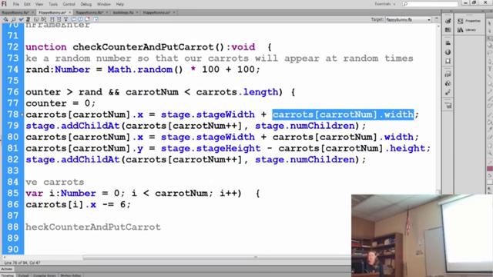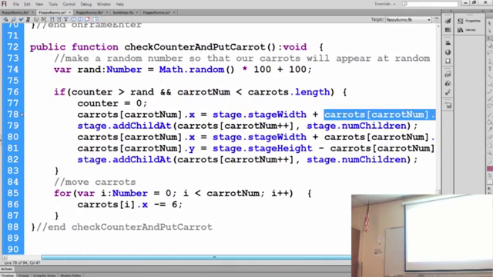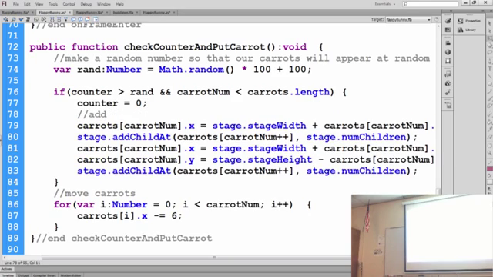And remember, you can even add some notes in here. So this adds our first carrot, adds the carrot at the top of the stage. So adds the first carrot. And remember that this code down here adds the second carrot at the bottom of the stage.